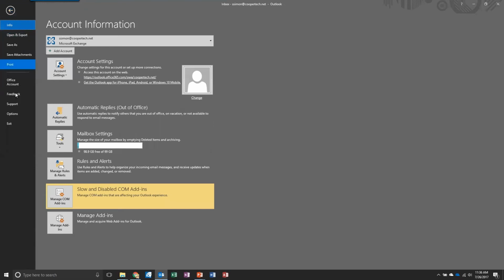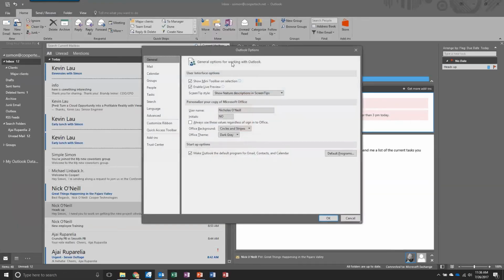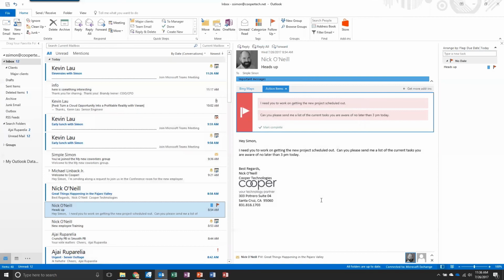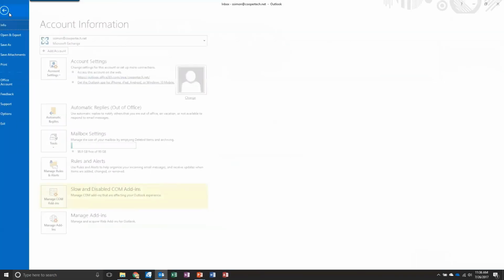You click on File, and there will be an Options menu. In the Options menu, in the General section of it, there's a little block where it talks about personalizing your Microsoft Office program. And there's something called an Office theme, and in that Office theme, you can change that to a number of different styles. I personally like dark gray. I know some people like the cleaner look of the white, which is a more traditional Microsoft Office product look.